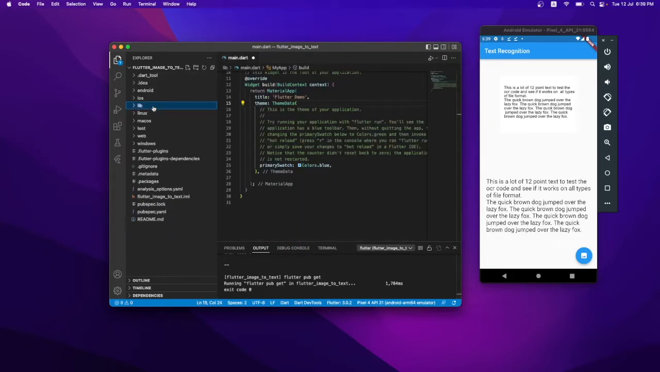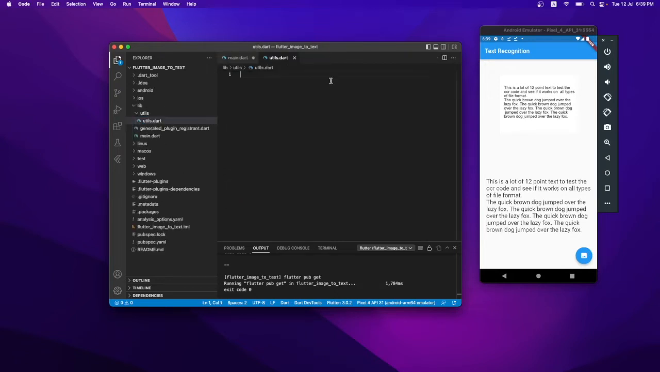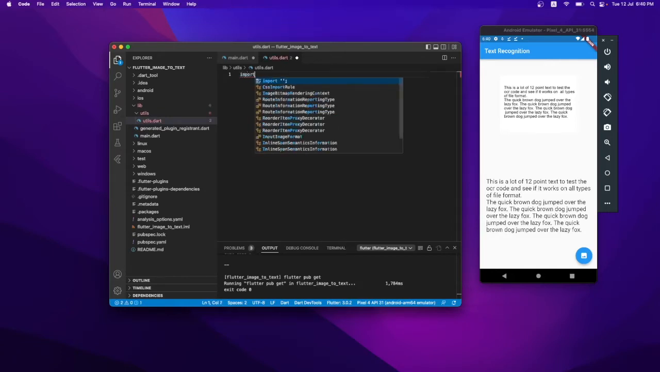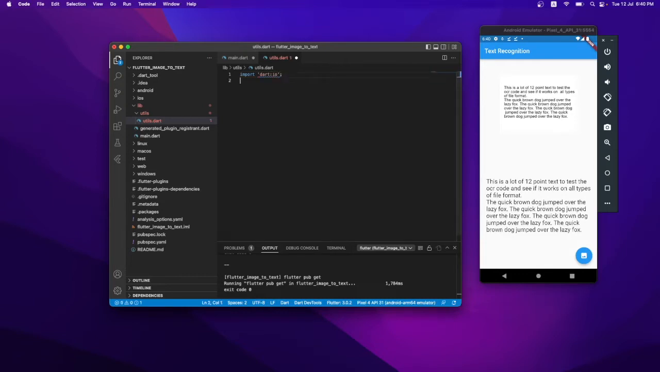Now come to this and add a folder. I will add utils, and inside utils I will create a file named utils.dart. Okay, in utils.dart I am going to import dart colon io. This is for the file because we are going to use that.